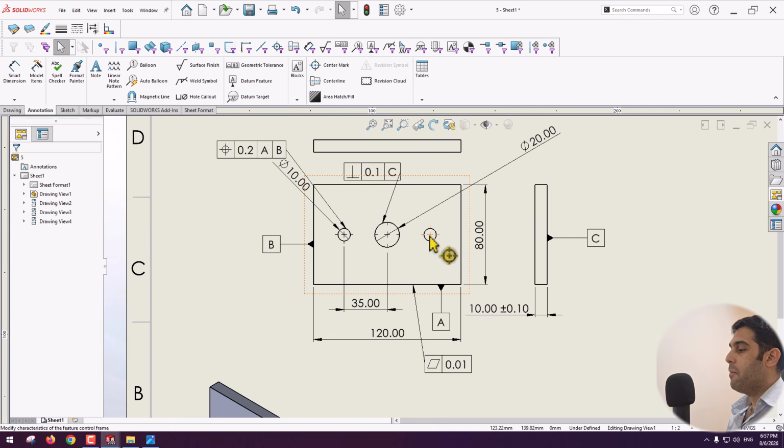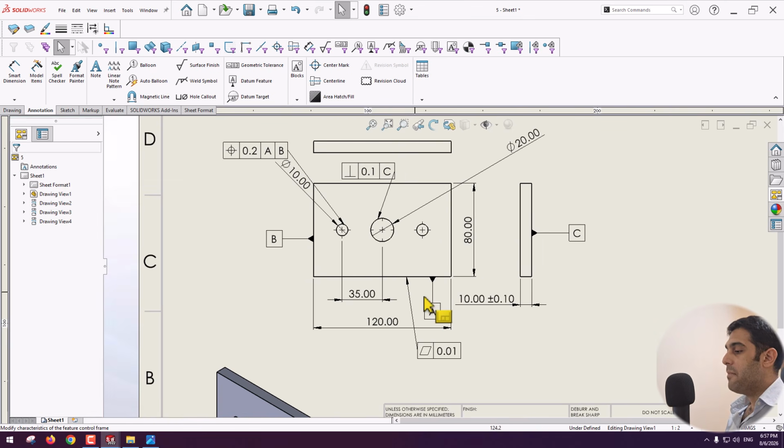And at the end, I want to tell you the common beginner mistakes. For example, using flatness with datums. We never use flatness with datums. Forgetting to define datums first. As you can see, we first use datums in the drawing. Not understanding functional design intent. Remember, GD&T should reflect functional requirements, not decoration.